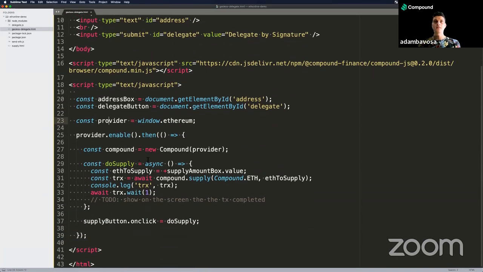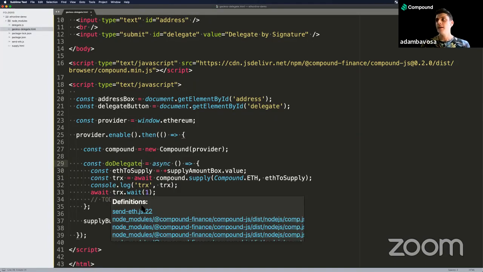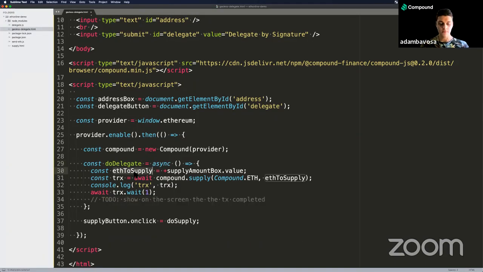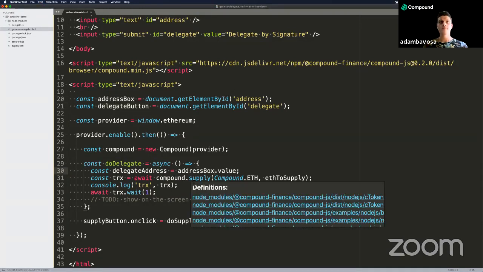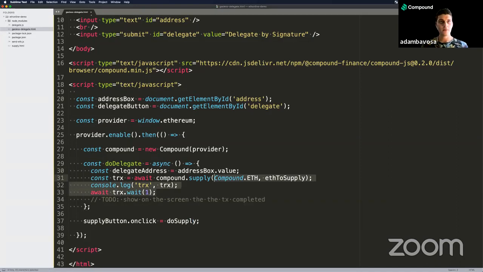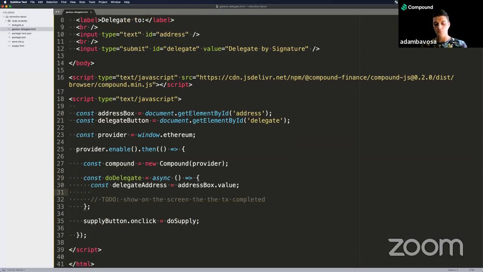Same provider, same compound object. Call this, instead we'll do delegate. And do delegate address. It's not a number anymore. Get rid of that. Let's do address box. And we're not sending a transaction this time. We're just calling a function that creates a signature.